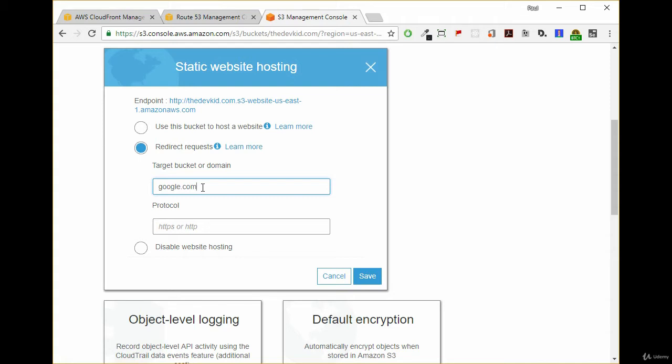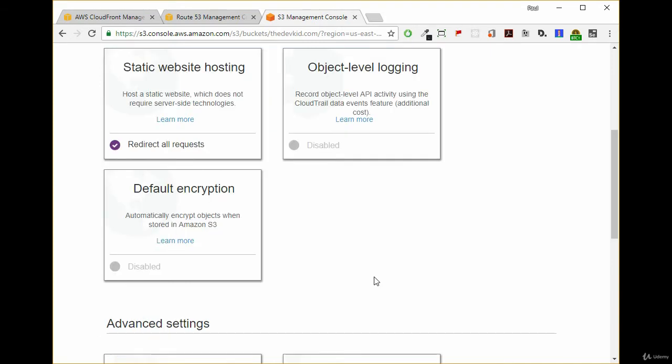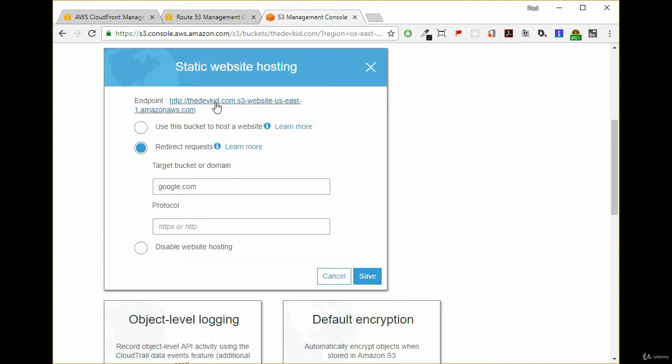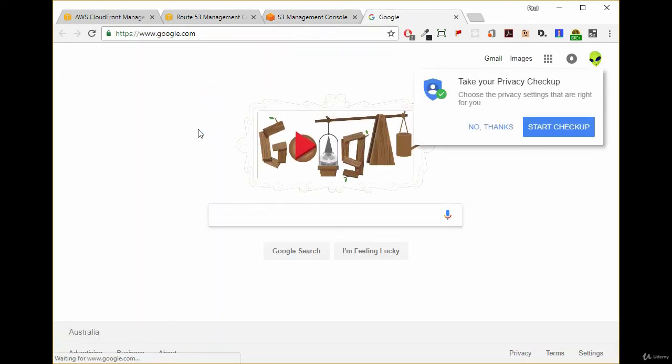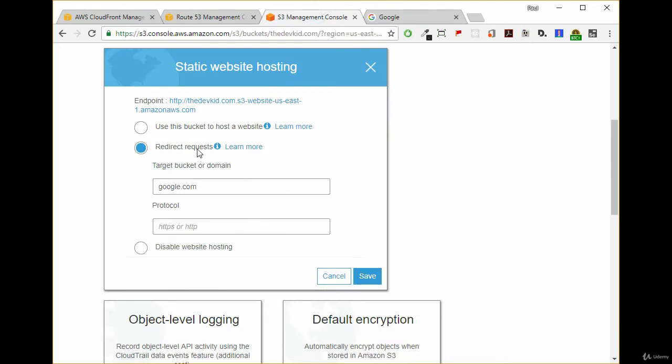So if I want everything to come into the devkid.com, it's going to get forwarded over, or redirected over to google.com. So I'm just going to save that. Now if I go to this static website again and I click on that endpoint, it's taking me to Google instead of taking me to somewhere else. So the only thing we need to do now is to go into Route 53 and create a record that is going to direct traffic for our devkid.com through to this endpoint here.